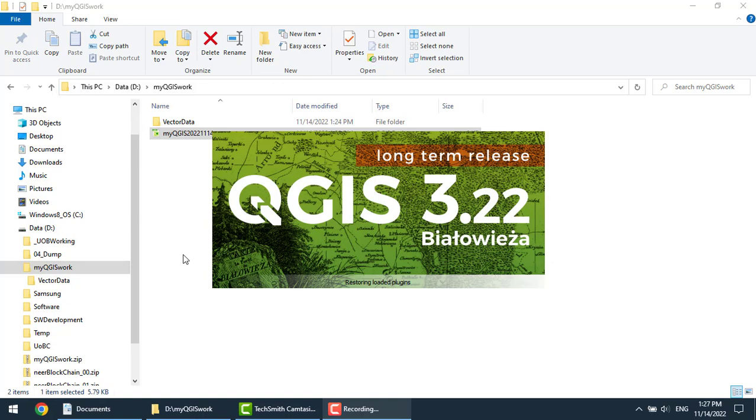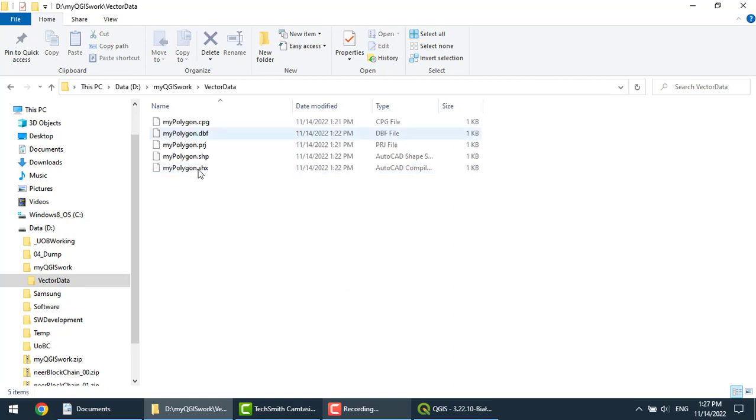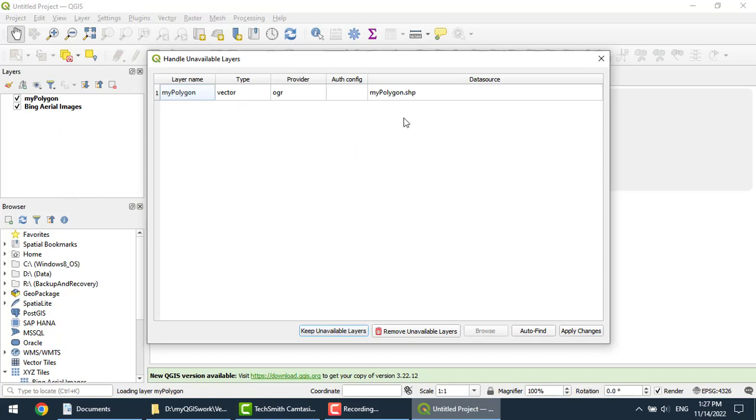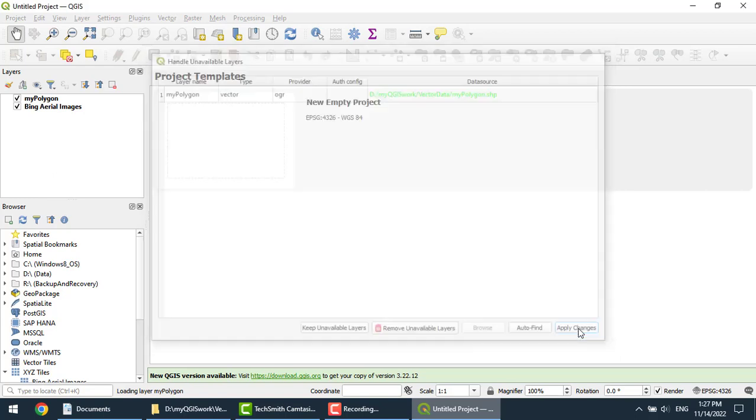So this time I'll just create a, let's say, a line layer. You see that right now vector data only has my polygon. So now I'll create my lines, and that is fine. It is finding auto find, because last time I did not save the project. That's why it is happening.